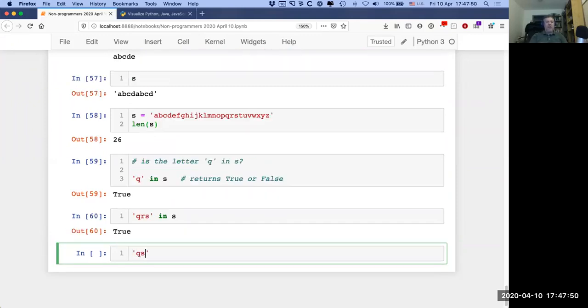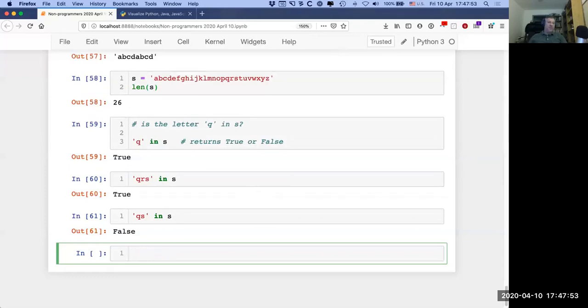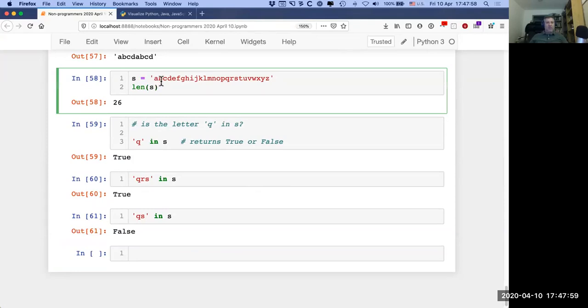But what if I say, is QS in S? The answer is no. So basically what's happening here is Python is starting to be in the string, saying, I'm looking for Q. Like, let's do this first. Found Q, great, the answer is true. Here with QRS, it says, okay, I'm looking. Oh, I found Q, and then I found R, then I found S. Answer is true. And it says, okay, I'm looking for QS. It finds Q, but then does not find S, so it returns false. So you can treat a string as something you're going to search inside of. You can treat it in that way by using in. And that is something that people are not always used to.